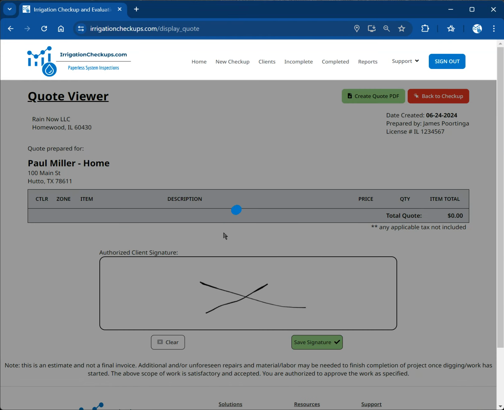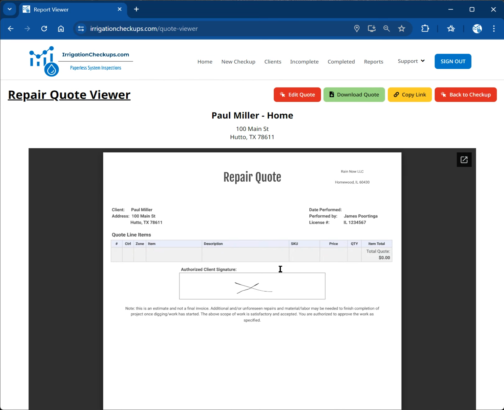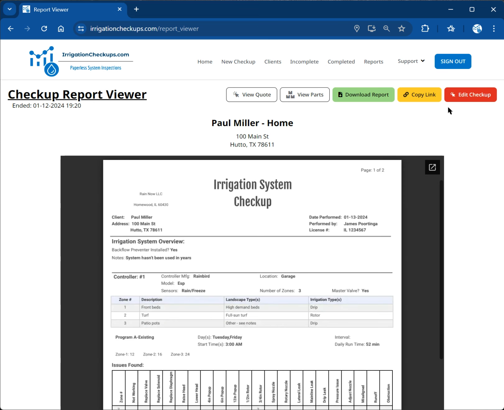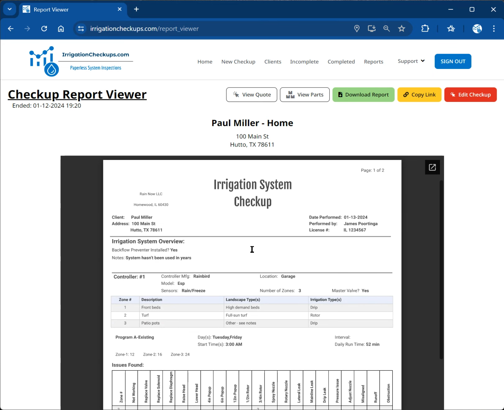and we will then be brought from this quote viewer to the PDF viewer. These links or buttons at the top are now dynamic. So if we click back to checkup, this is not going to bring us back to editing the checkup. It's going to bring us back to the PDF because one's already been generated. And now if I go from here to view quote, because the quote's PDF was already generated, I'm going to be brought to that instead of the page where the initial quote and signature is gathered. It just makes it a little bit easier to navigate.